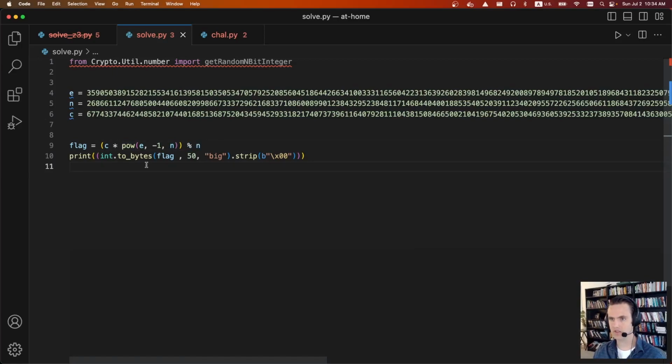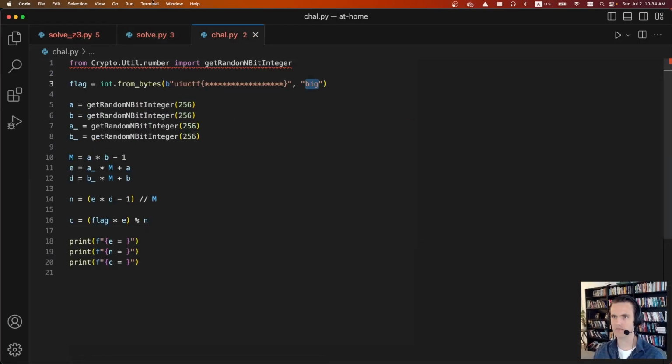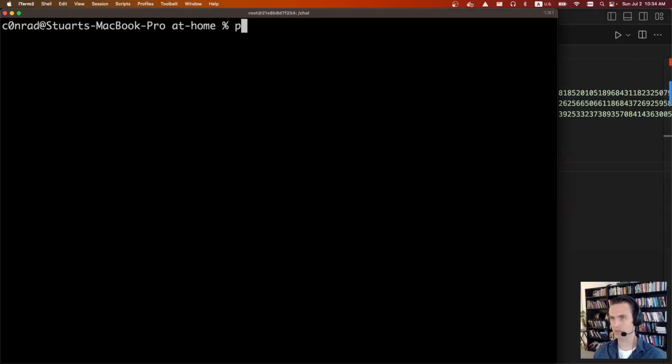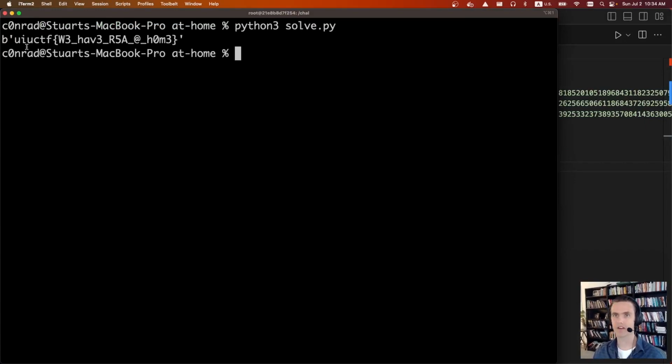And then from there, we just do int to bytes, because that's what they did in the challenge file, I think. Yeah, they're doing int from bytes big. So we need to make sure that we also do big endianness. We strip out some null bytes, and we get the flag. So python3 solve.py. And there we go. We have RSA at home.